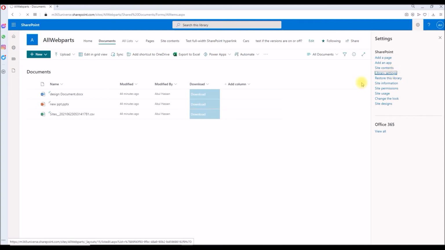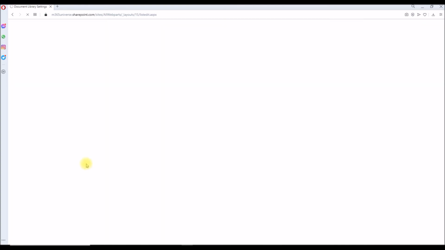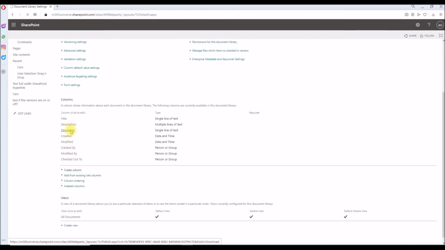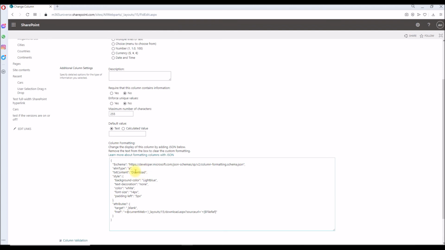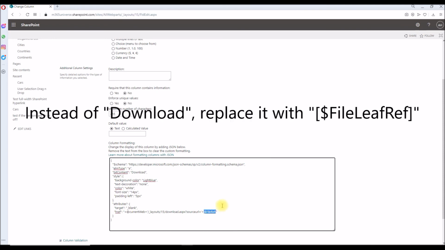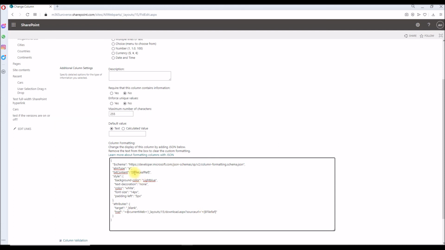You go to the same list settings again, go to that column, download, and expand. Instead of this word download, we're going to put the dynamic column name for that file. So copy this one, called file ref, including the brackets, and you're going to replace this. Instead of dollar file ref, the code is dollar file leaf ref. So you're going to insert a word called leaf in between file and ref. Two brackets, dollar file leaf ref. That's it. This will show the document name instead of the word download.